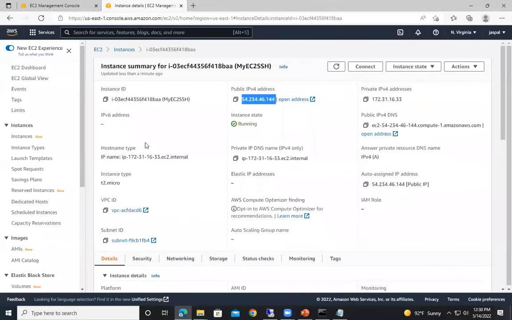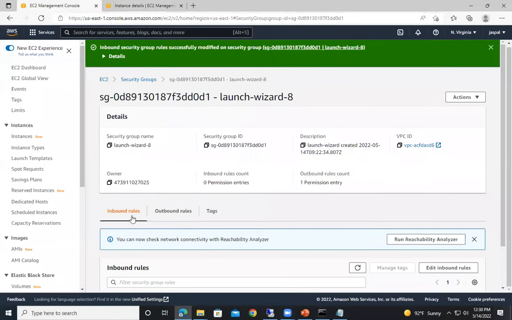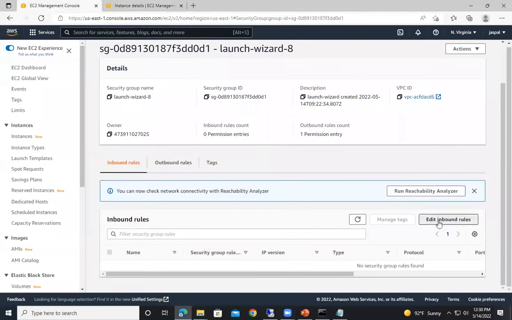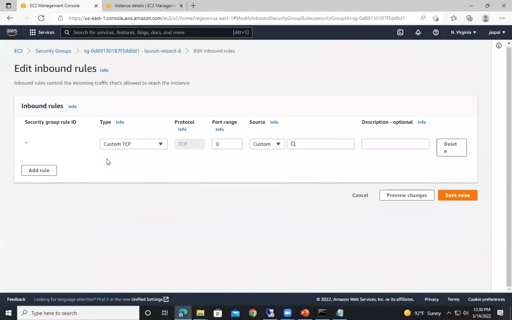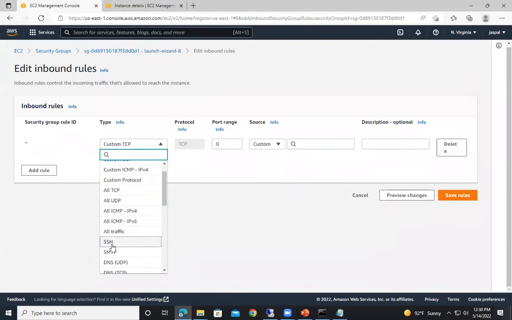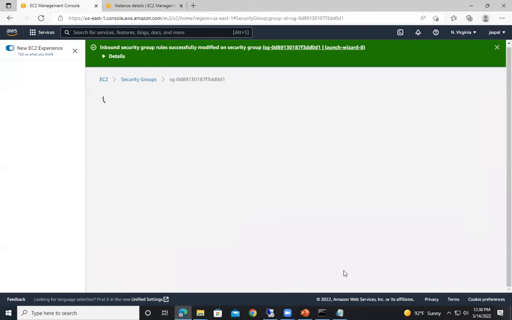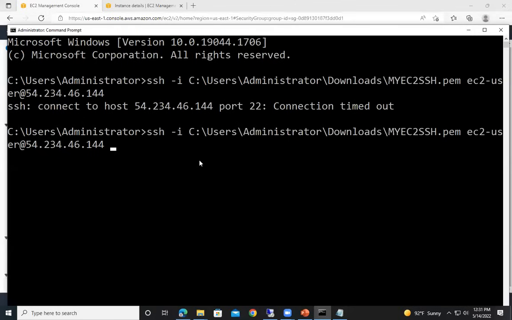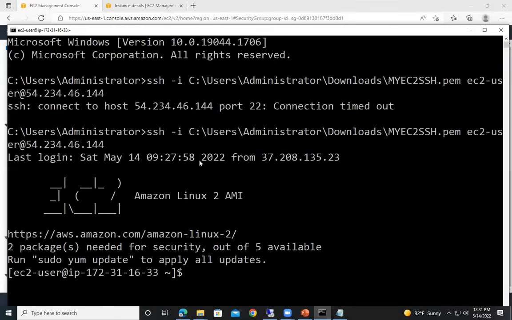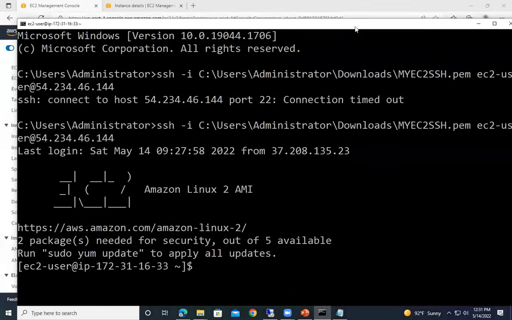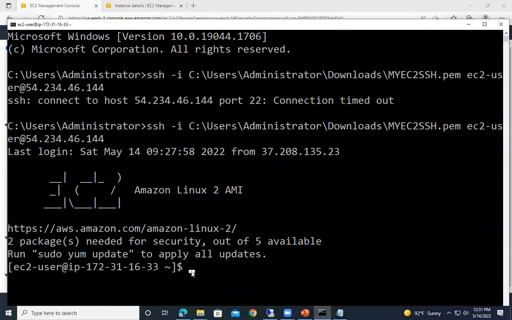So we will go back to our security group. In the security groups, we'll edit the inbound rules and add one rule over here: SSH, TCP 22, custom, any IP address, and save the rules. Now we'll go back to the command prompt and run it again. You can see as soon as I update my security group, it immediately let me in. I added the rule for port number 22 SSH, and it let me use the EC2 instance remotely.